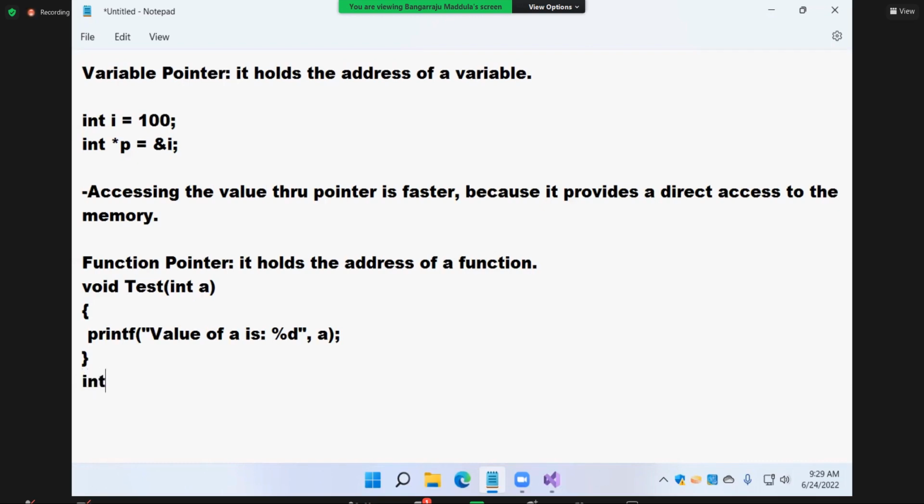For example, watch it. I'm writing void main. I'm writing the main function. In the main function, I'm just going to declare a pointer now. How to declare a pointer? The return type of the function is void now, so the pointer also will have void. Then the name of the pointer, for example, test underscore PTR.